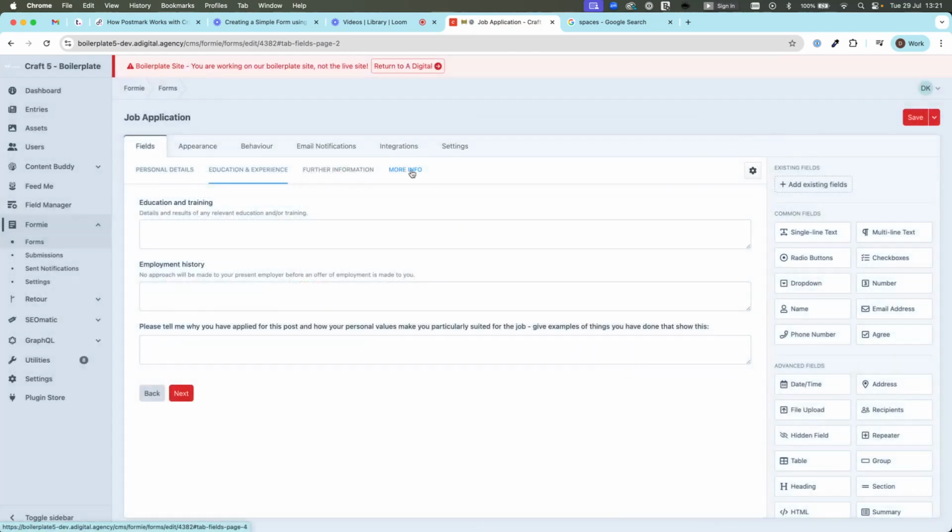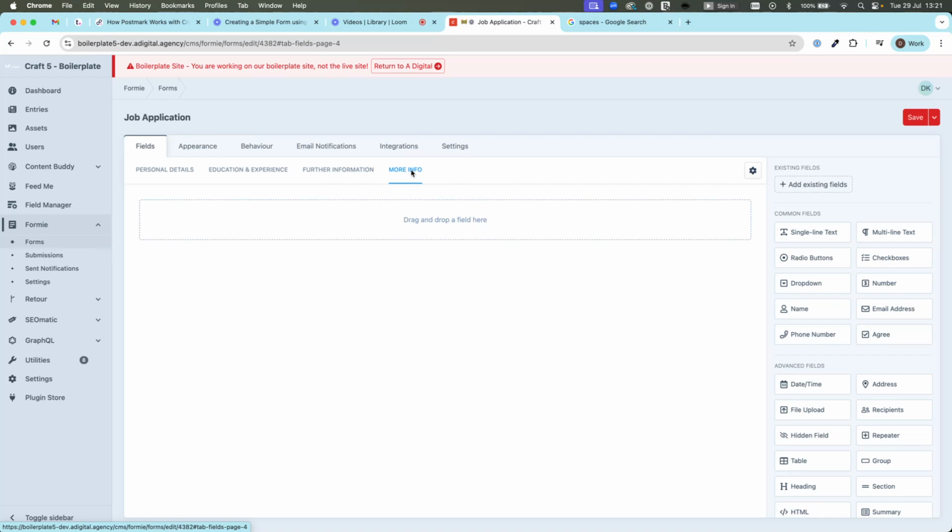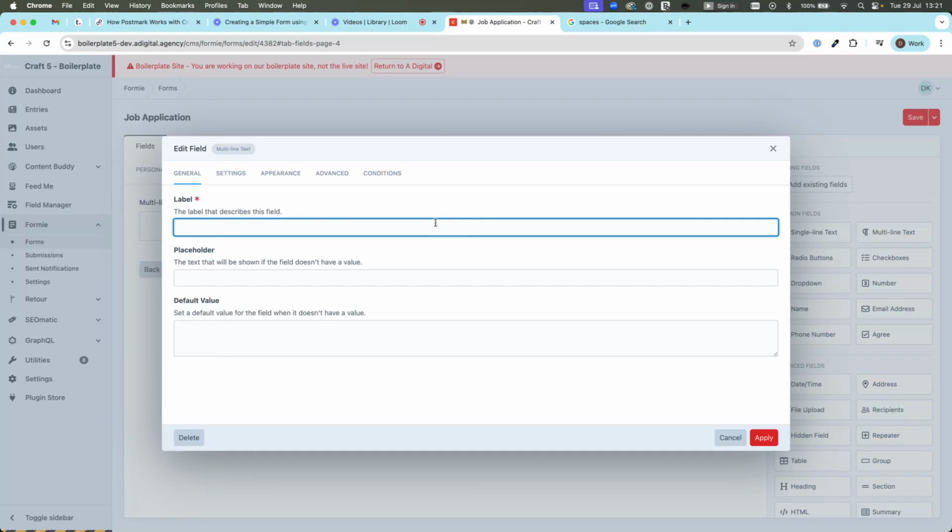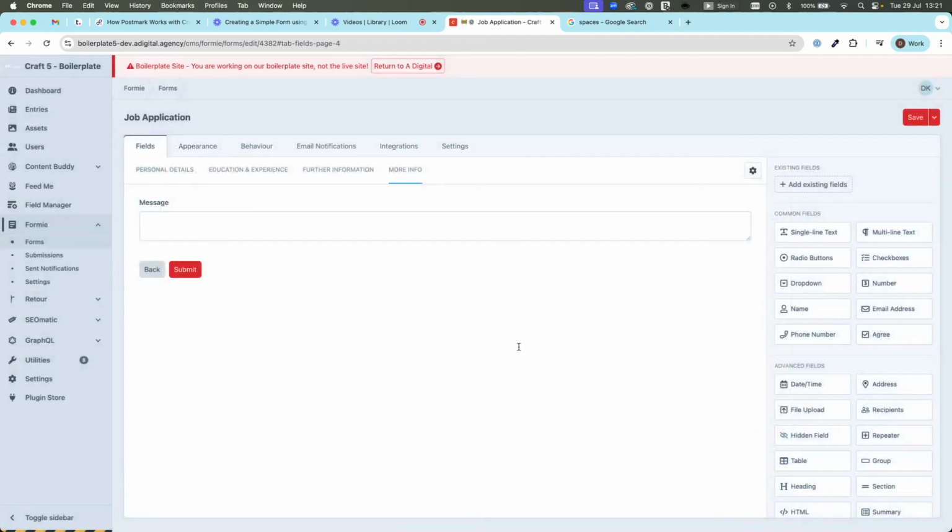And you can see the new tab here. Currently no fields in here. Let's add one for the sake of the example. And that's all there is to it with regards to adding and removing fields.